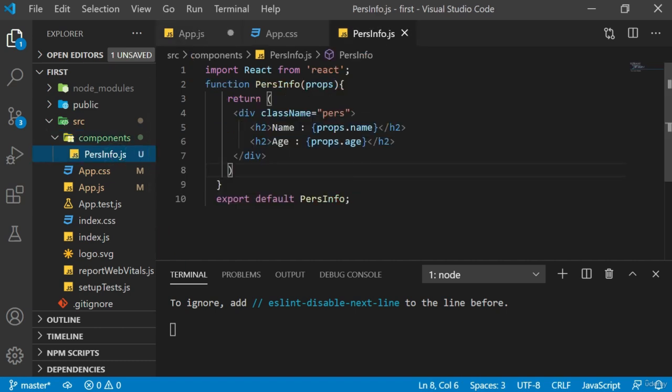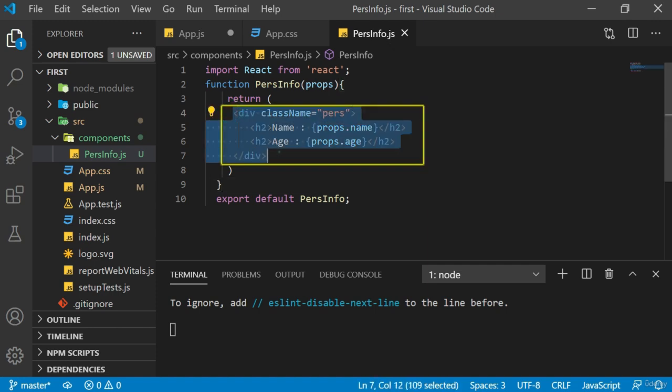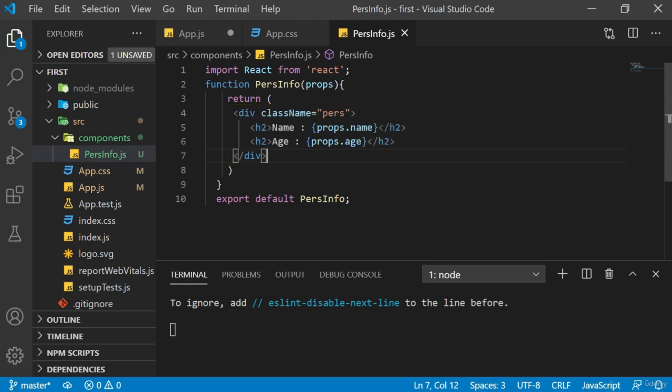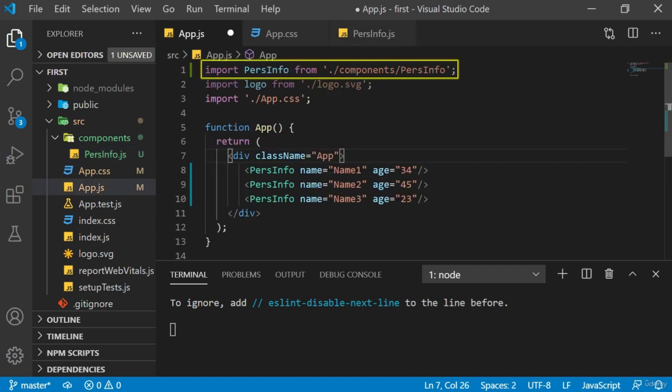Now, if you observe, when I say a component, actually we have just created a function. This function itself behaves like a component, isn't it? So you have the .js file. This JS file has some HTML which we call as the JSX. And inside this, whatever we have written, that is actually imported in the app.js, that is the app component.